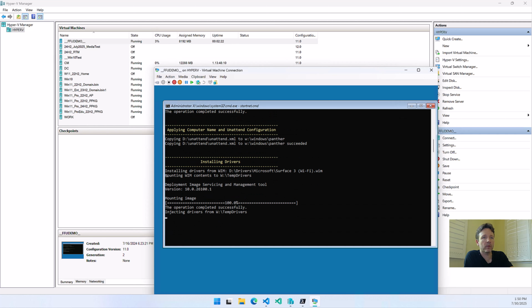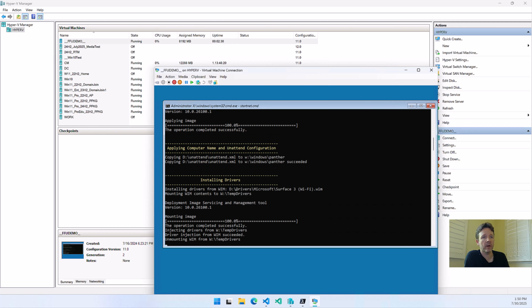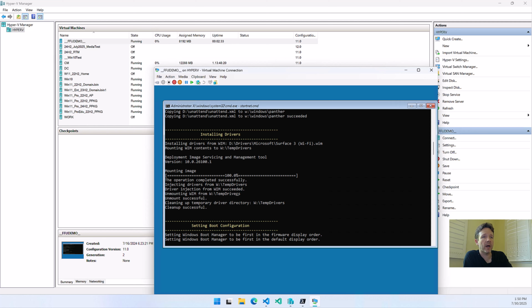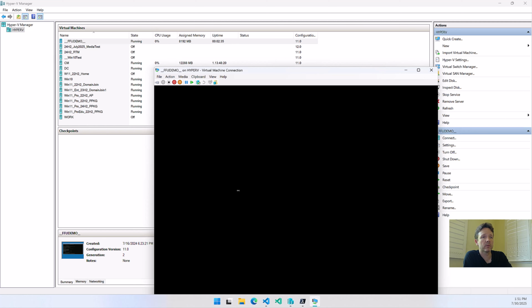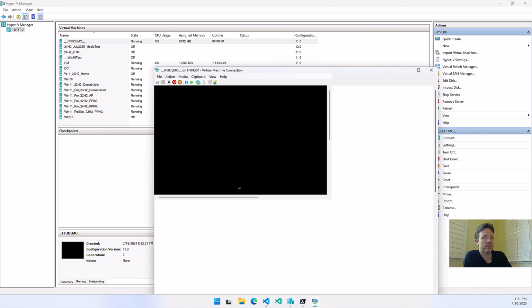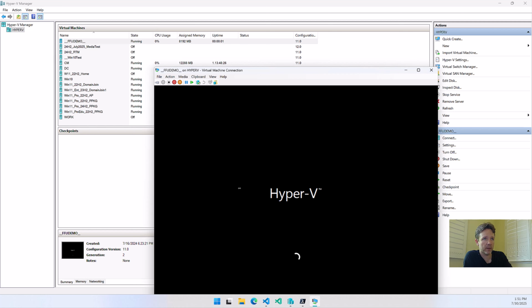All right, so we got the FFU applied, we did our unattend, and now we're doing drivers. What you'll notice is that we mount the WIM file. We don't copy the content to the drive, we just mount the WIM, and then we inject those drivers. This can take some time depending on the model, but Surface 3 is a fairly small device, so the drivers are very small. And that's it. The drivers have been injected. If this was a physical machine, I could pull the USB drive out and move on to the next machine.